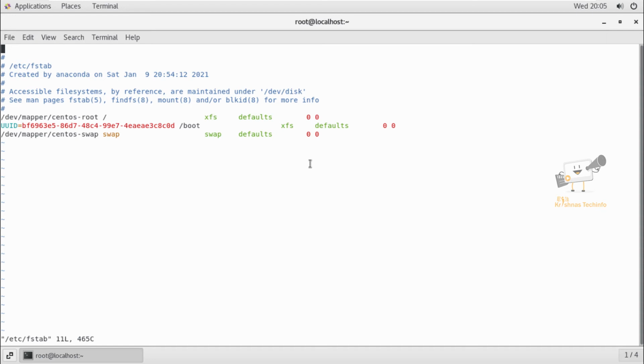The last field in this fstab file is for the file system check order. If you want the file system to be checked, you can give it as 1 or 2. 1 is for the root partition file check. For the value 2, you can specify the other partitions other than the root partition. If you want to perform the file check on another partition, you can specify the value as 2. If you don't want the file system check, you can specify 0.